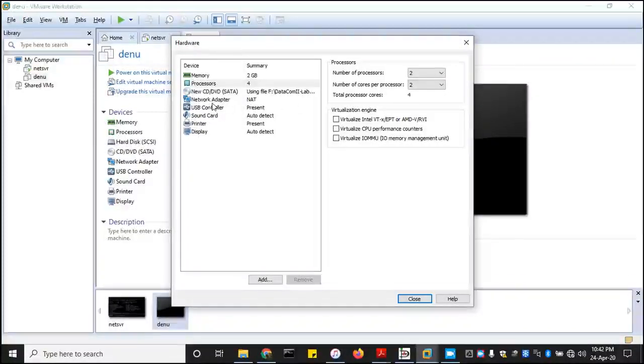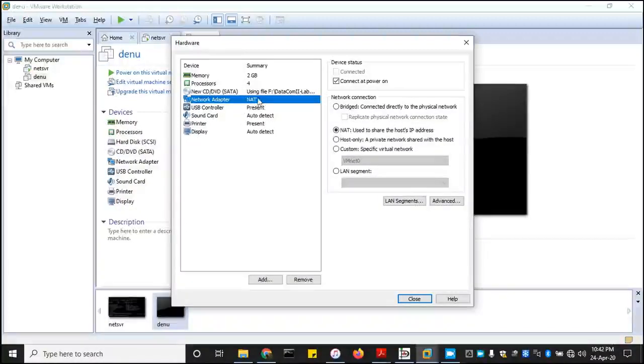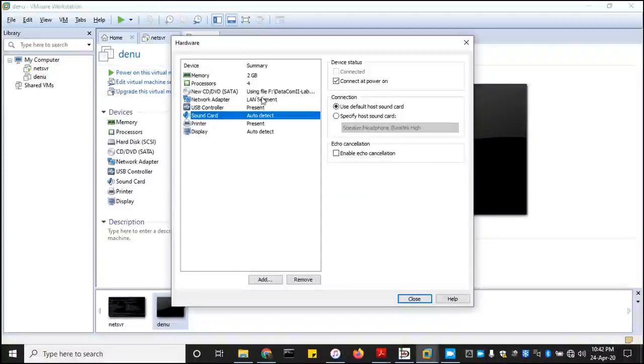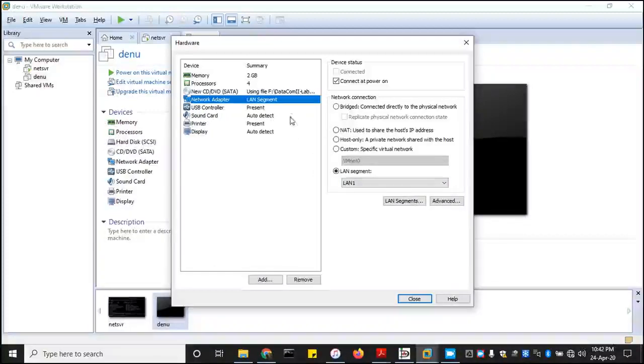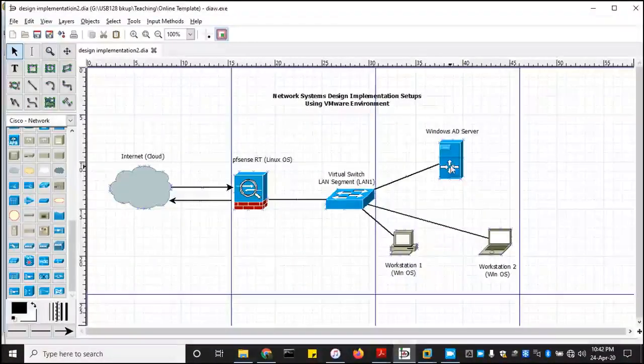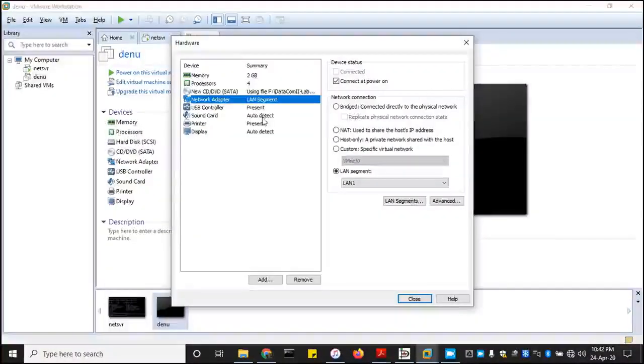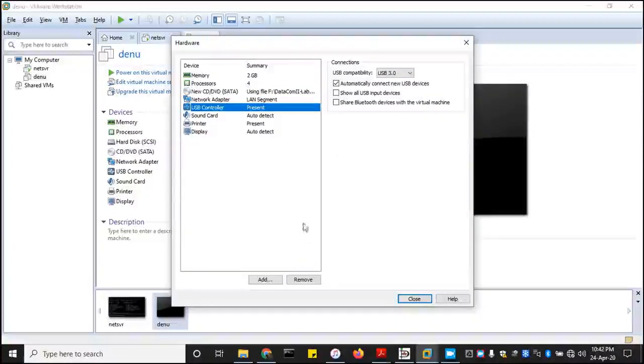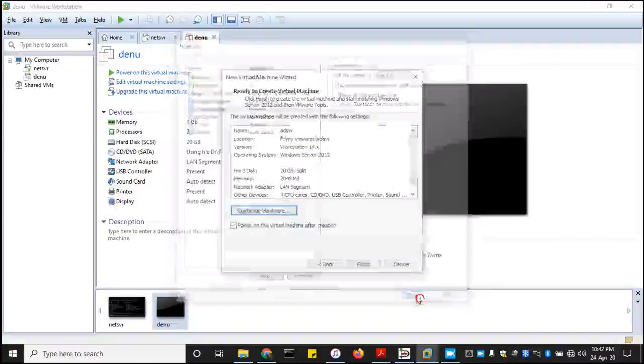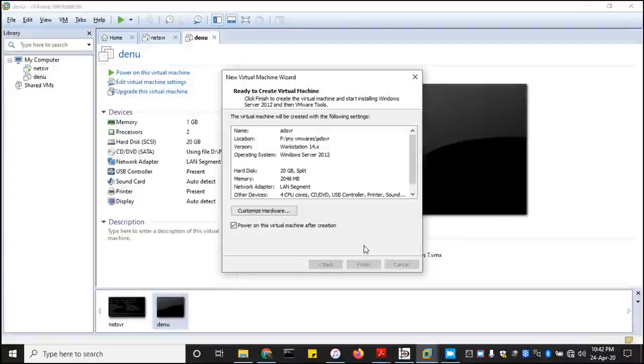processor, and then the adapter here. Adapter can be NAT for the server. It has to be part of the switch. That's where we connect to the switch. So we pick a LAN segment and then the switch that we have, and then click on any other option, and that should show up. Make sure it registers. So basically, the server is also connected to that virtual switch or LAN 1. For the rest, just defaults, leave them alone. Close and then finish.